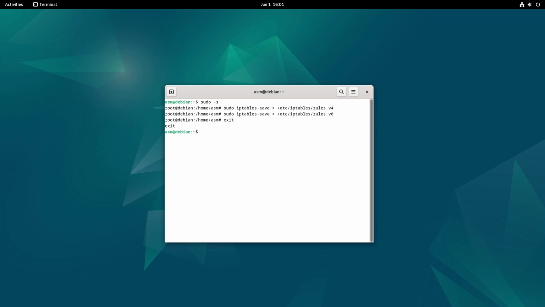Arch-based distributions: install iptables. Enable and start the iptables service. If available, check for a provided service file, often named iptables.service, and then run.